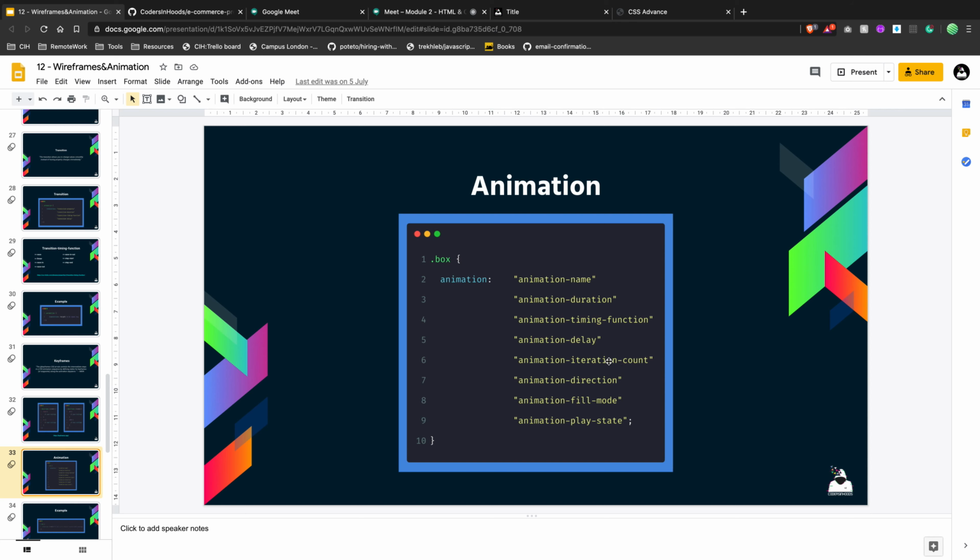Or you can set it like forwards, so it will start from one position, go to another, and stay in the end where it will get to on the last second, the last moment of the execution. Direction, so you can set forwards and backwards. And fill mode, to be honest, I don't remember. I've never used it, so I don't remember what that is.